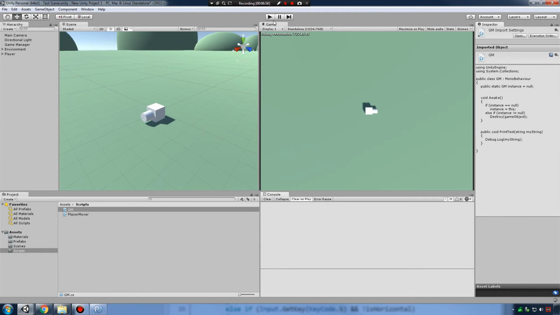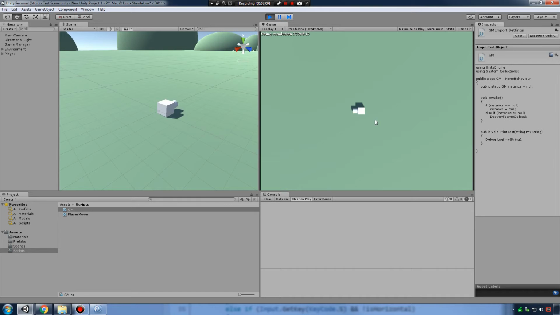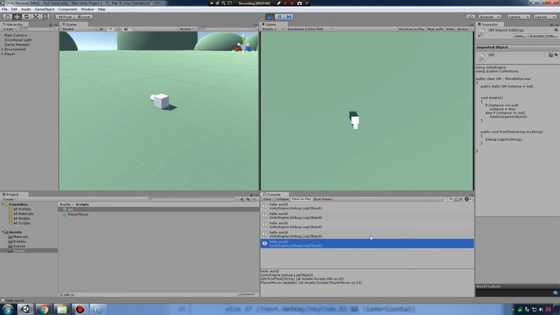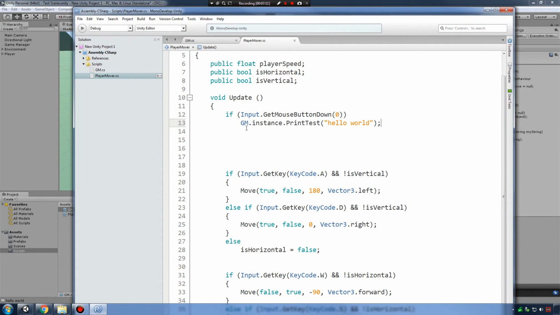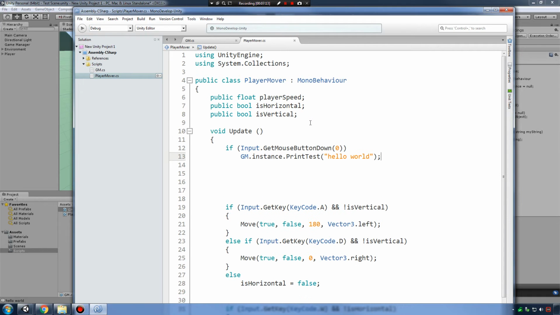So why don't we go ahead and see what happens when we press play. I press the left mouse click. As you can see, I'm getting the hello world constantly being written. So again, the way the logic is going here in my player mover script and void update, if I press left click right here, then I call my print test function located in GM.